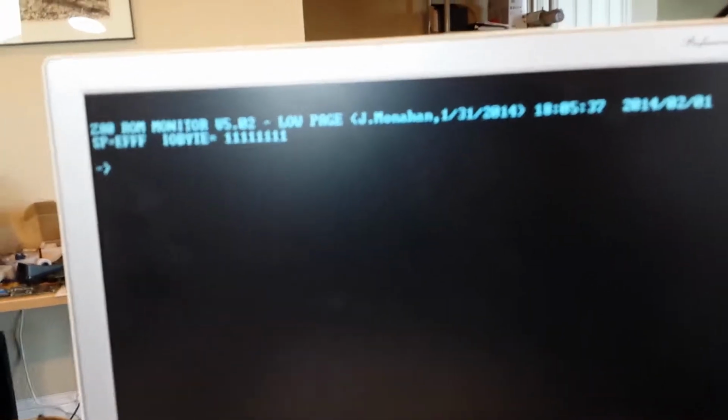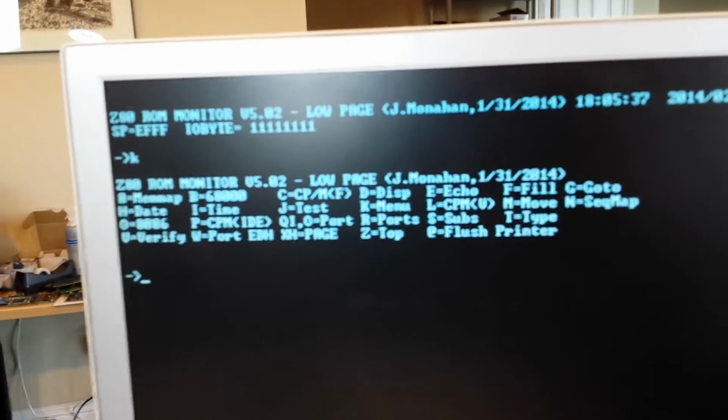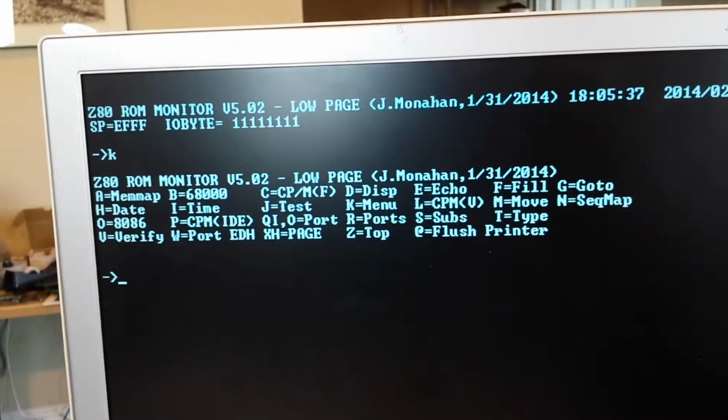The monitor itself is signed on like this. You can see the available commands by hitting the K command, and you can see the C command in this particular case would actually allow you to bring up CP/M off the floppy disk.